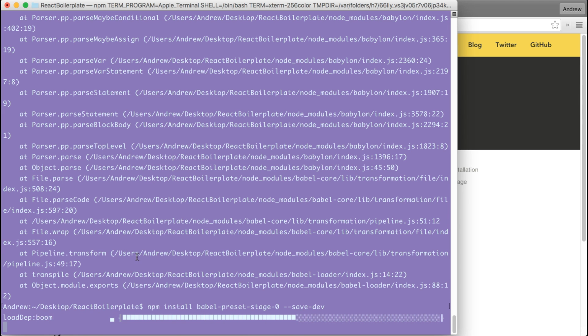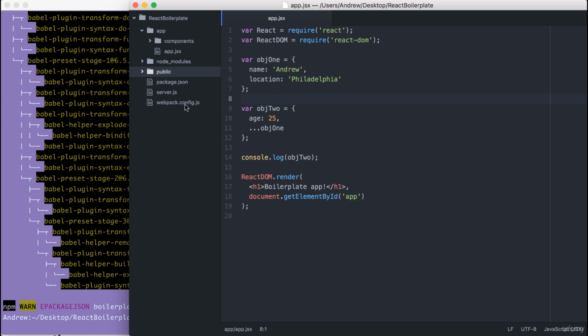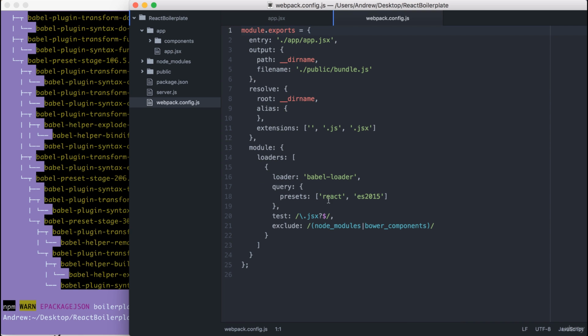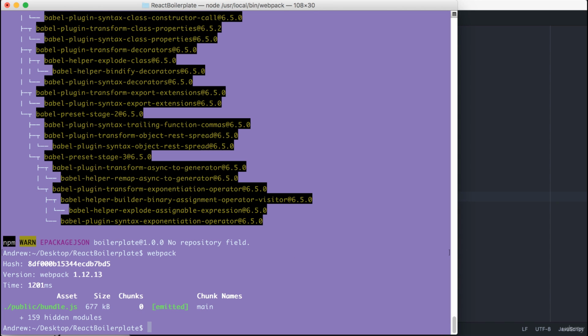Now that it's installing, all we need to do inside of Atom is add one item in Webpack config. We have our array of presets to use. We're going to add a third element that's a string and call it stage-0. And with that in place, we are done. We've installed the module and we've added it to Webpack config. So if I rerun Webpack, you can see this time everything works as expected.